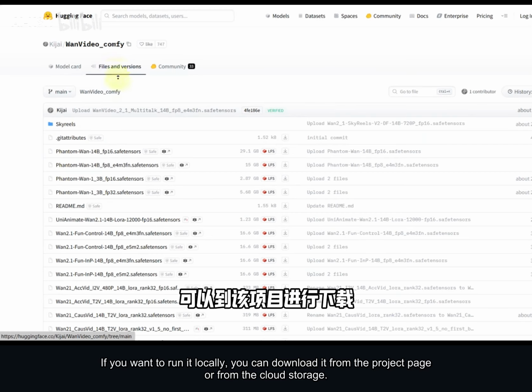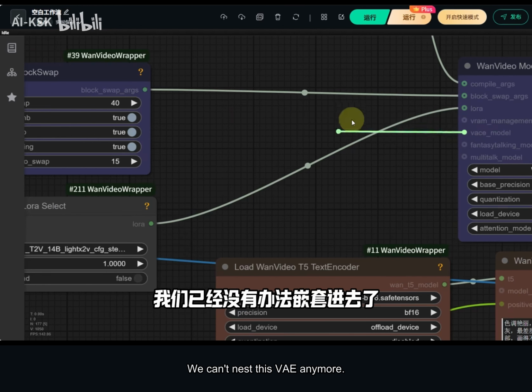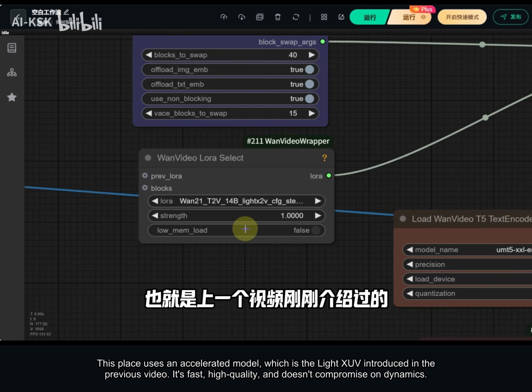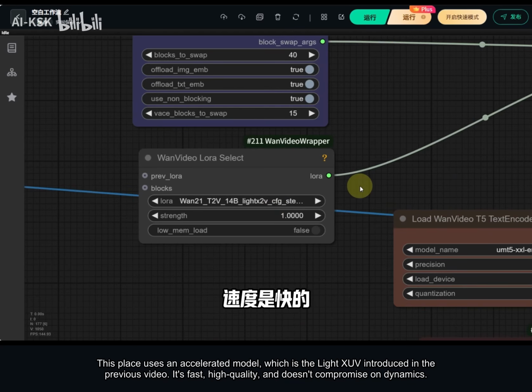If you want to run it locally, you can download it from the project page or from the cloud storage. We can't nest this VAE anymore. This uses an accelerated model, which is the LightX2V introduced in the previous video. It's fast, high quality, and doesn't compromise on dynamics.